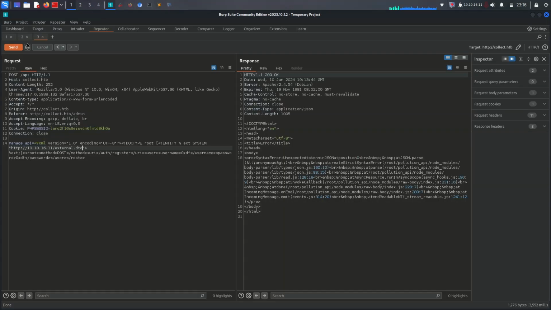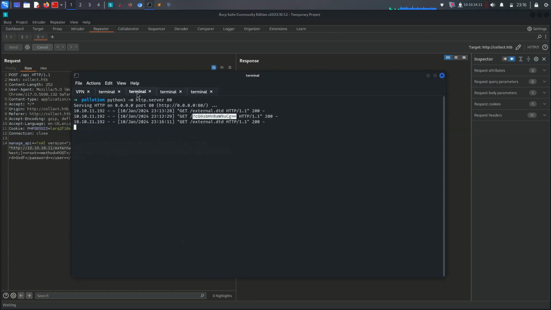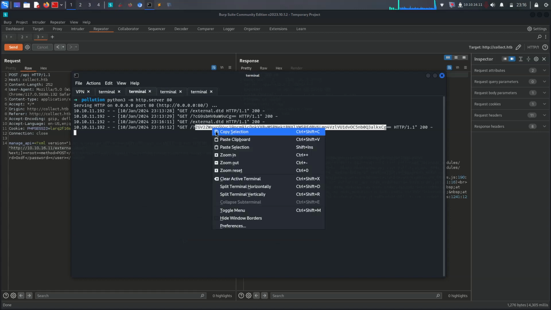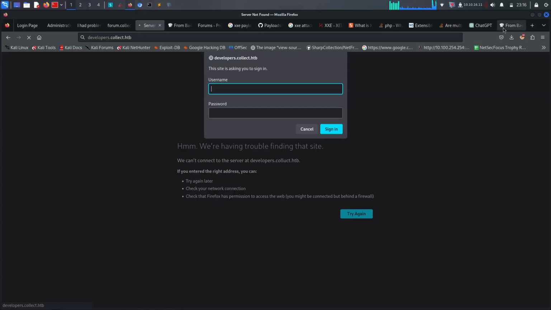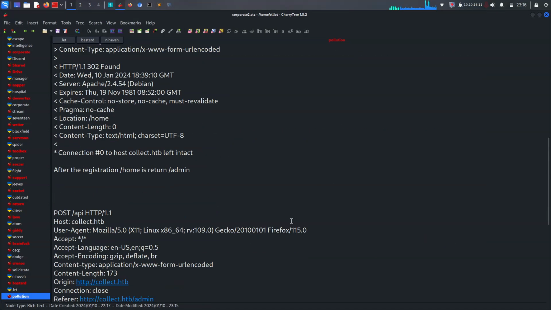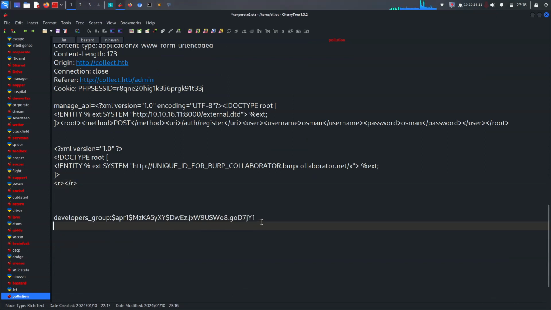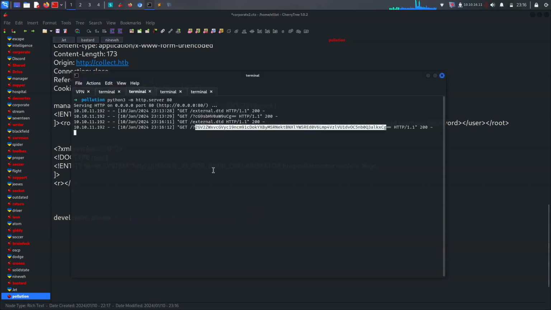So let's try to send it for this. And then, okay, we were able to find maybe their password here, and yes, alright, we found their password. Alright, this was what we have to try here. Developers group, and this is the hash. I think we should crack it.